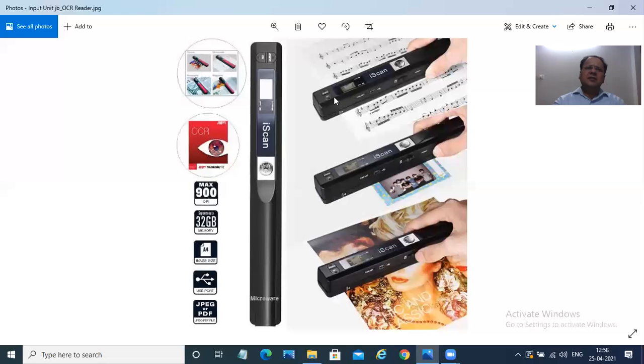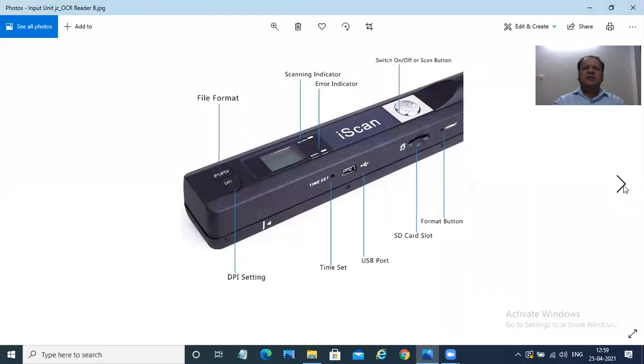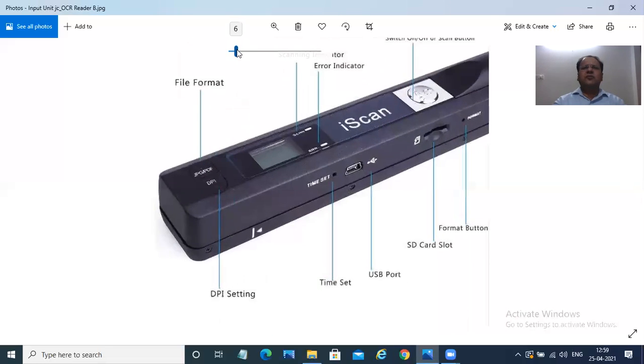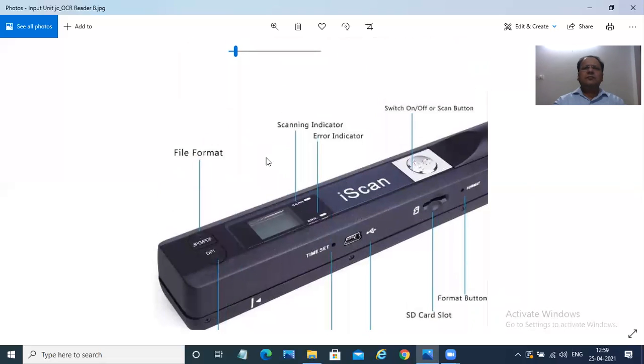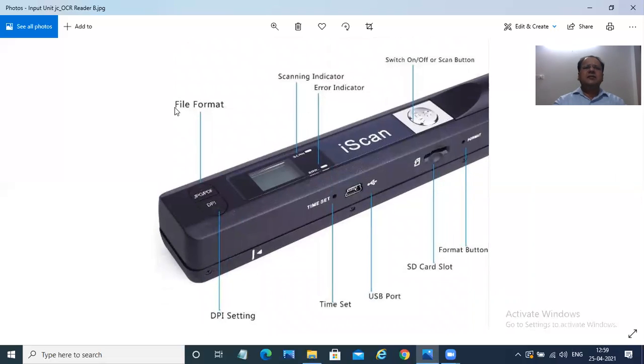So here, this is a different example of also an OCR reader or an OCR recognizer. Anytime you have music notations, you can scan it, or you can scan a picture, or you can scan a book or a magazine. Then you need this type of a device. Here, I'll display to you once again so that all of you know. As you can see, this shows the file format, which says you can have JPEG or PDF.